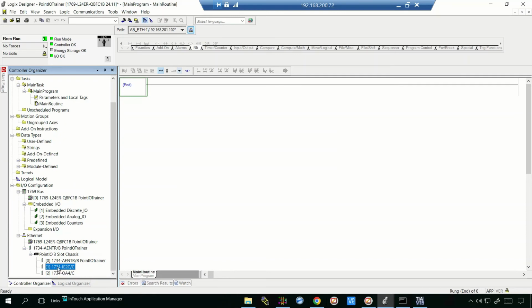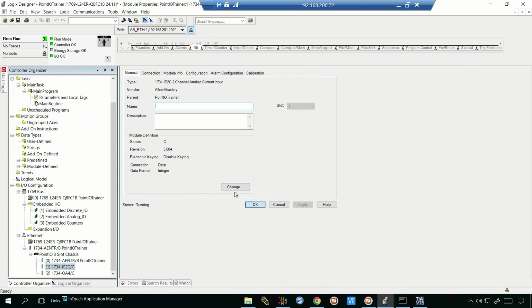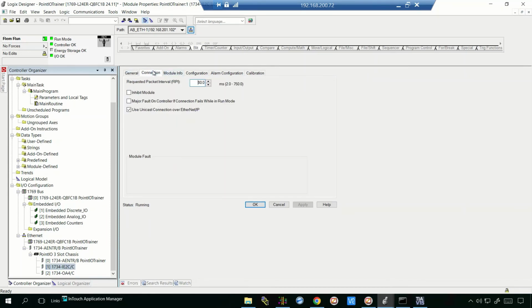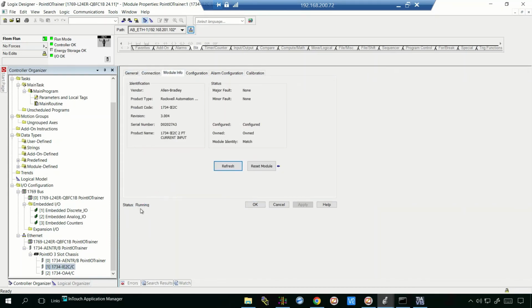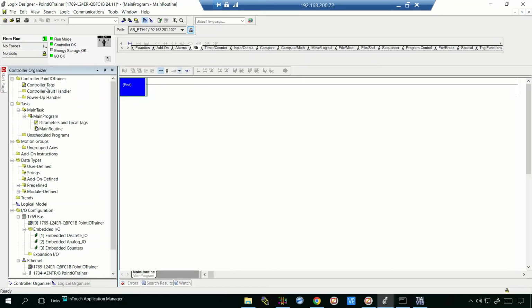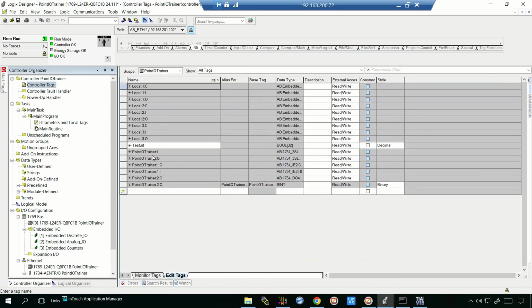If there was a fault, there'd be a small yellow triangle next to the PointIO's icon and the module icons. And if you ever needed to fix these faults, you can see here the status would be faulted instead of running. And most commonly, there'd be a mismatch. To fix this, you want to recheck the module definition and make sure they're correct and hit reset and refresh.